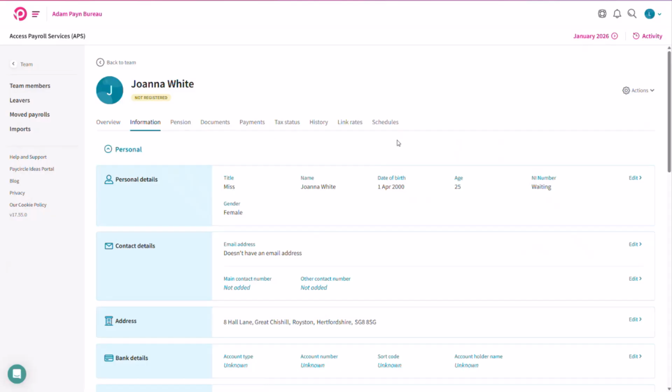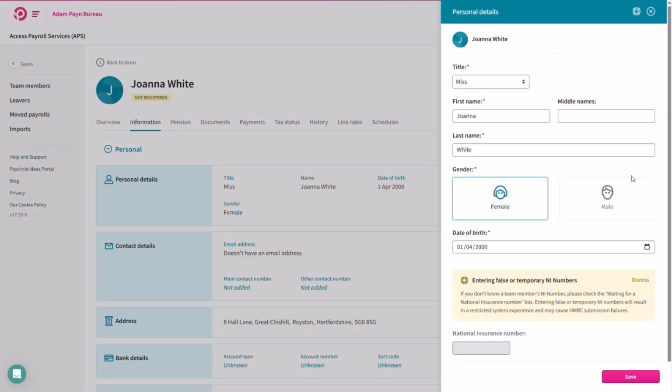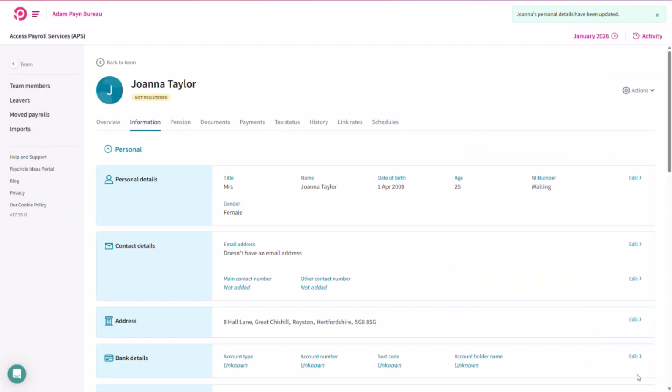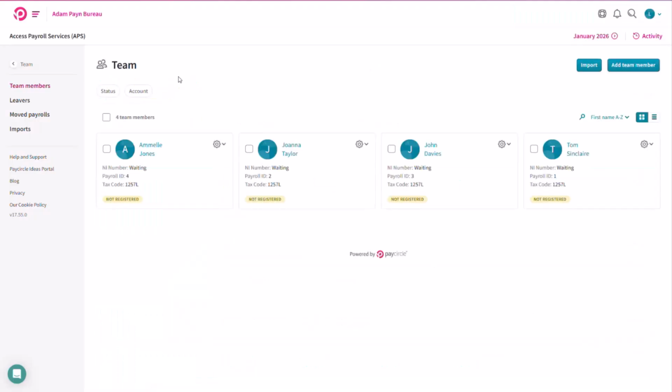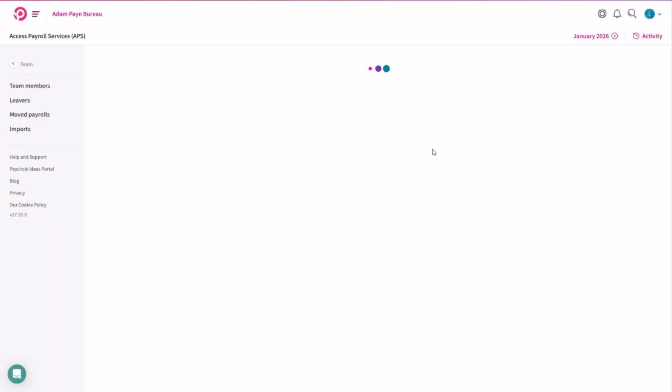This section holds all the employee's personal and employment information. Each section can be updated by clicking the Edit button on the right-hand side. Make the relevant changes and click Save. You can navigate back to the Team Member section to find another employee and make any further changes as needed.